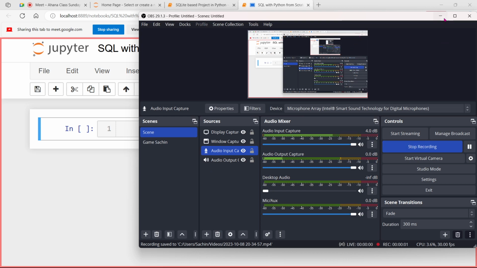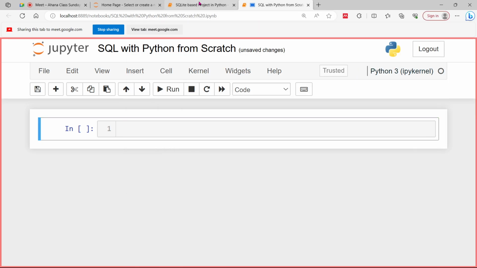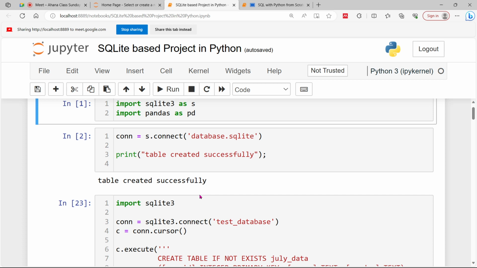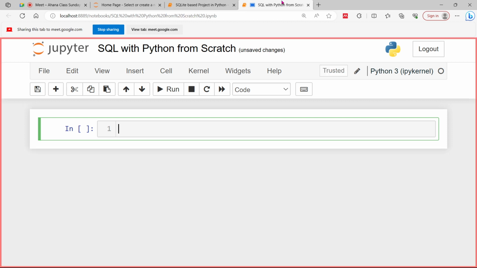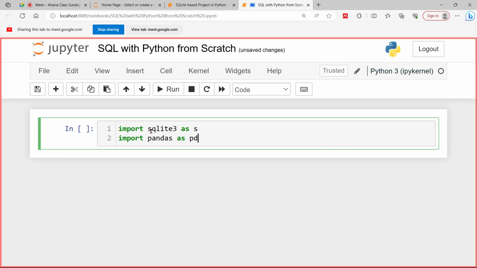SQL part in a different way, right? How to learn SQL and how to use SQL inside Python. That's the objective of our session, right? So can you see this sqlite3 as an alias? So s is the alias name for my SQLite, right?